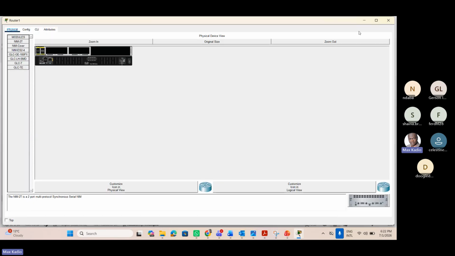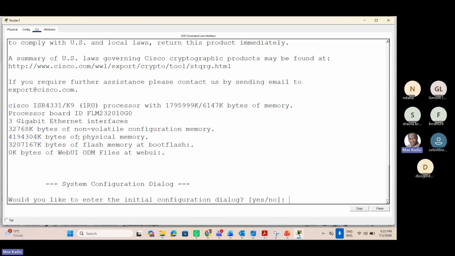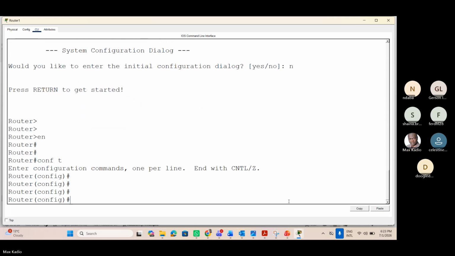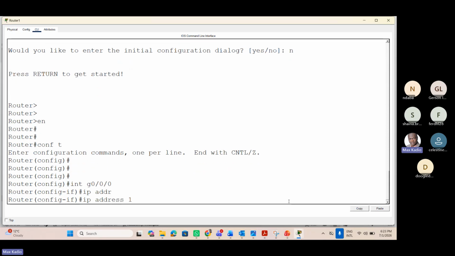I open it. First thing first, you see, interface G0/0, I must activate it and put an address. So you go to your router, you must activate that with the default gateway. Enable, conf t, interface G0/0, ip address, I'm going to assign 192.168.20.1 255.255.255.0. No shutdown.